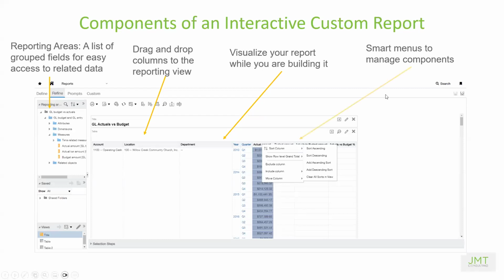And then our final little arrow here is we've got some smart menus to help manage the components. In this example, you'll see that I've opened the smart menu for our actual column, and it's going to allow you to choose to sort either ascending or descending, show a row level grand total, include or exclude a column, as well as moving the columns. So it gives lots of variety. And again, depending on the column you choose, that's going to drive some of the options you will see in these smart menus.